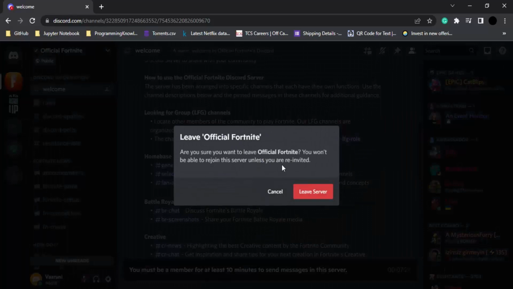It asks us to confirm this. Now there is one thing to note here: once we leave a server, even if it is a public server, we cannot rejoin it until and unless we are re-invited into the server. If we want to join the server again, we have to be invited by some of the members of this server. So that is okay with us.